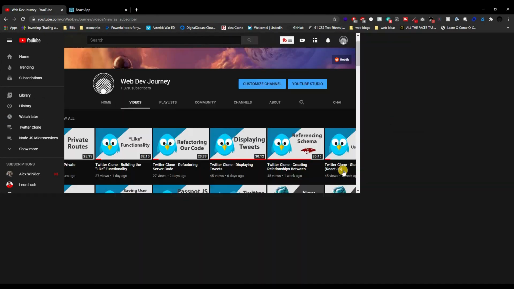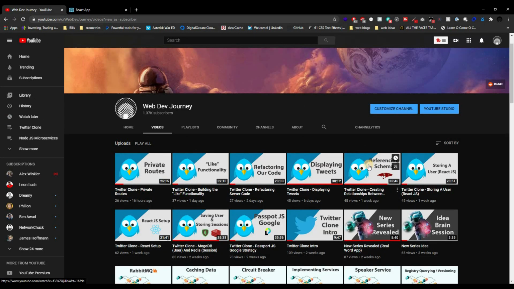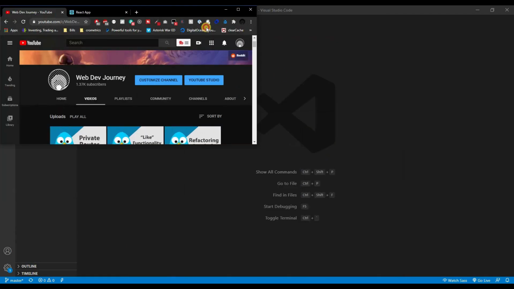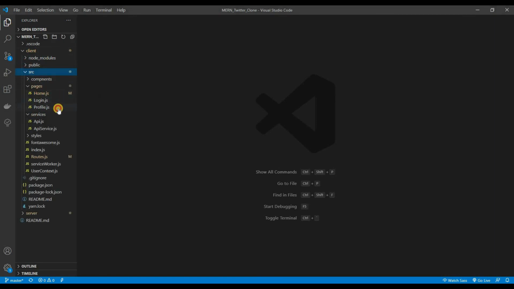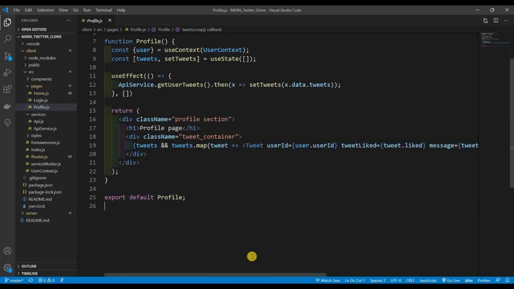So let's go over. See, referencing schema was purely server side. That's why I did all server side for all these videos. Now we're going over the front end for displaying tweets and so on, right? So displaying tweets in the front end. Let's go to our source and let's go to profile. This is where we're actually displaying some of the tweets, right?